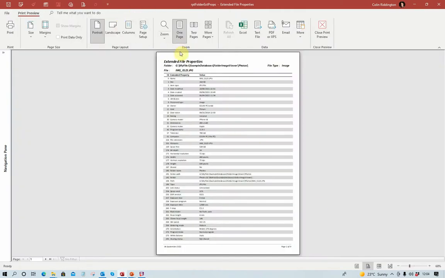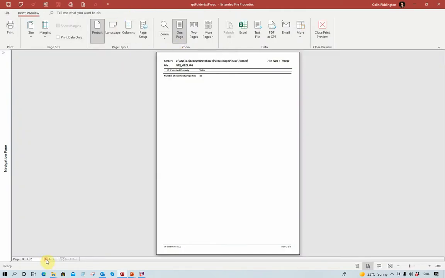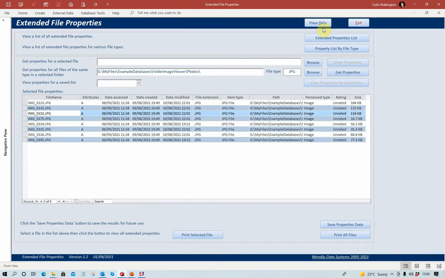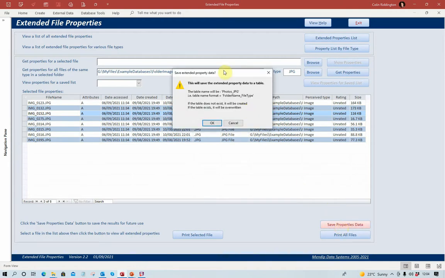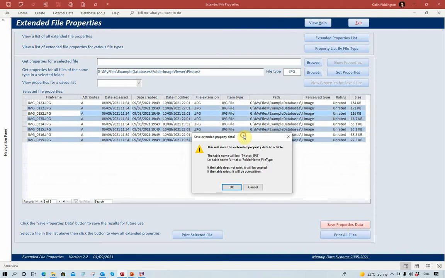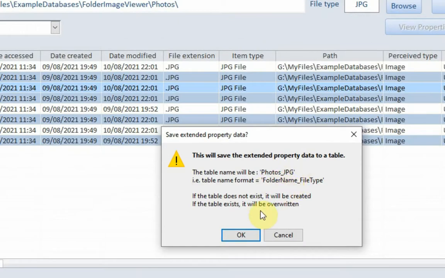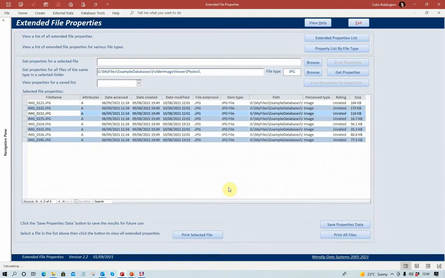And if we look now, we've scrolled through, we've got each of the different files in that folder and the information for each of those. Now it might be that I'd want to actually save that information for future use. And so while I've got that screen open, if I now click on Save Properties Data, it's going to save that information to a table. The table name is based on the folder and also the file type. So the table name will be Photos JPG. I click on that there, it's already been completed.